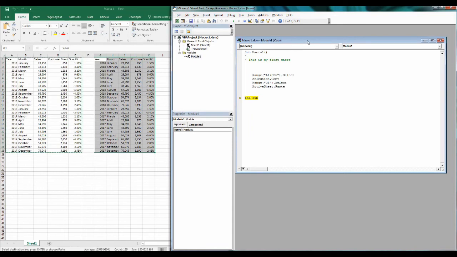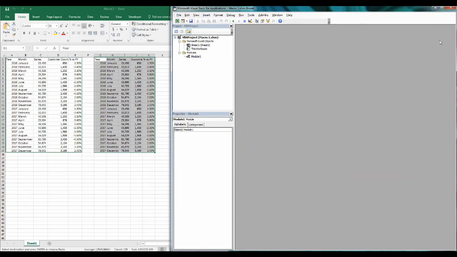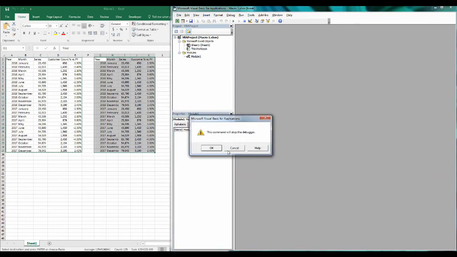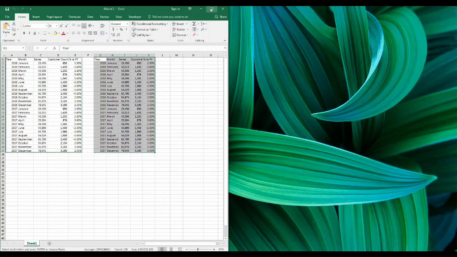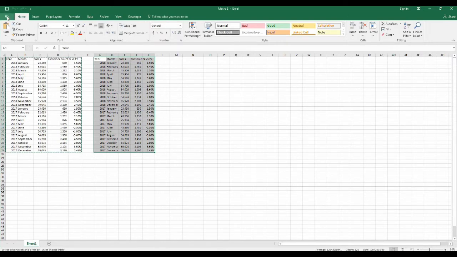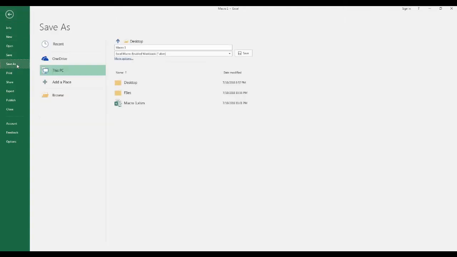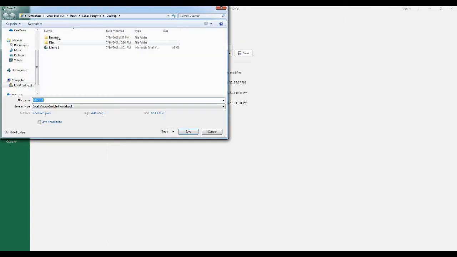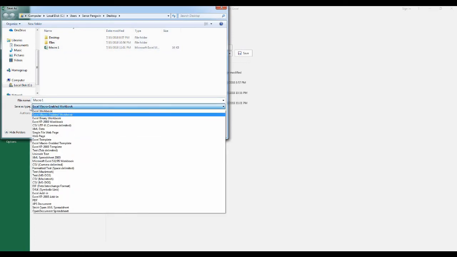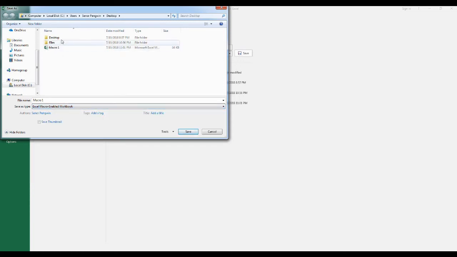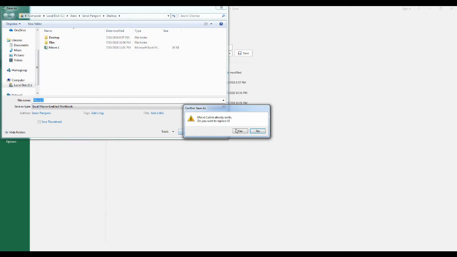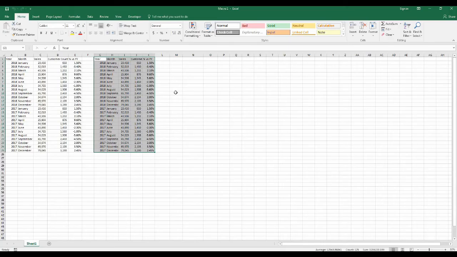So one thing that I do need to show you that's important is when you're saving a macro, you have to make sure to save it as a macro file type. So what you got to do is go to File, Save As, and save where you want to save it, and make sure in the Save As type you have it selected as Excel macro enabled workbook. This is the only way you can save a macro. So make sure you save it like this. And we're just going to go ahead and replace it.